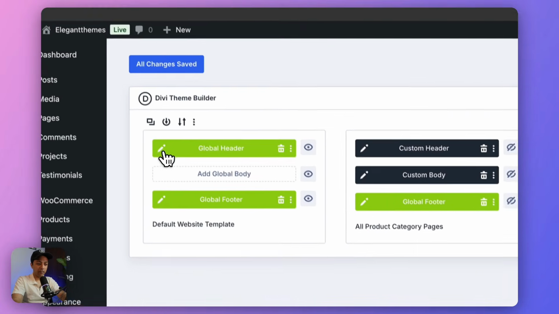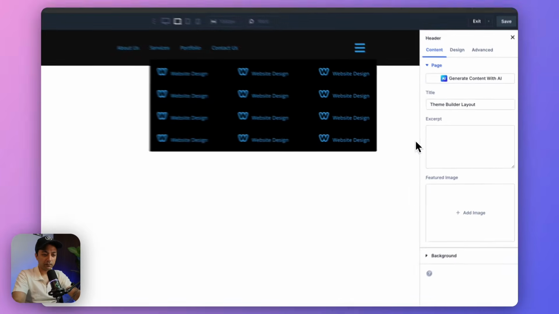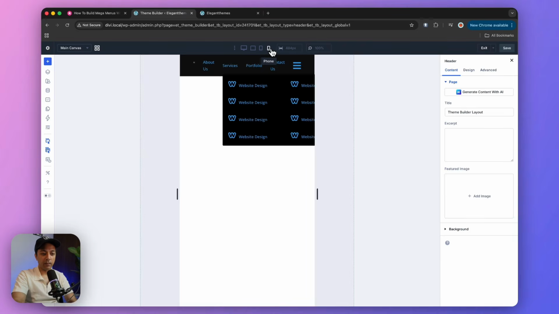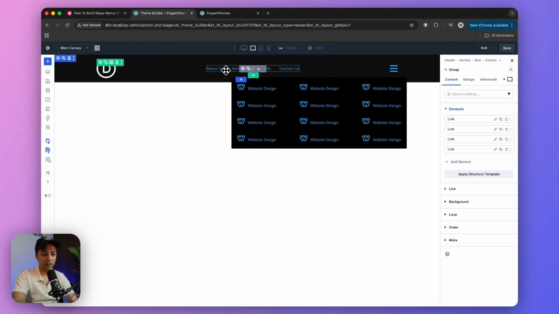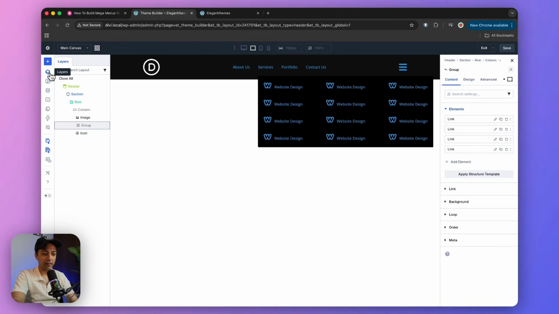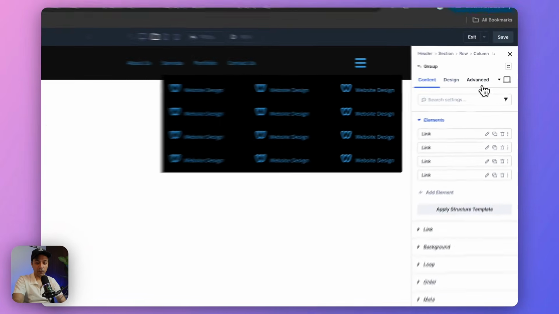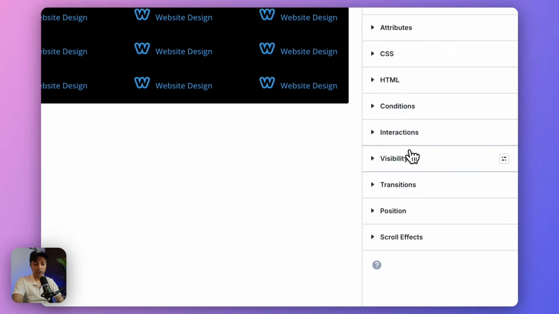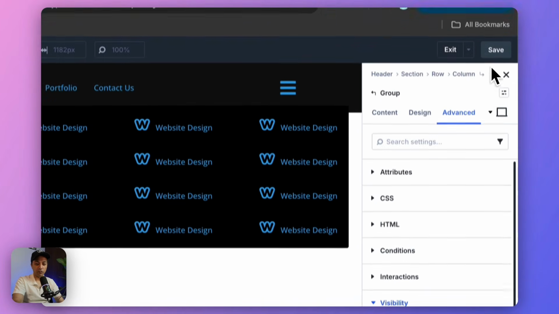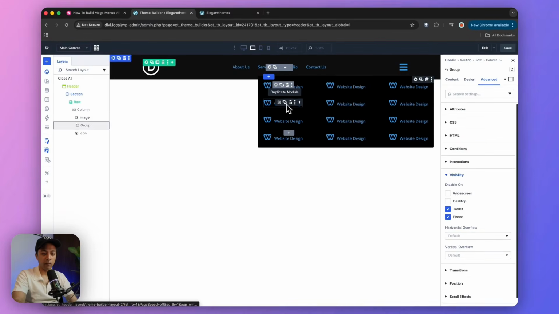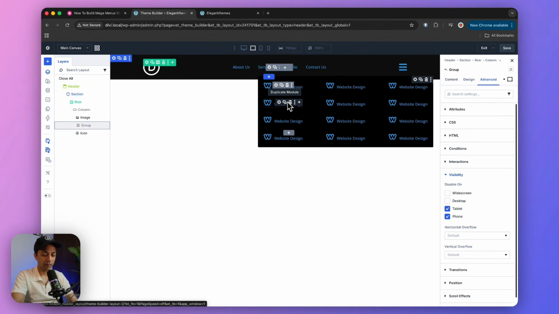And now if we come back here to edit our header, if we check this out in mobile, it's not looking very nice. So we come back to our desktop and we are going to click on this navigation here. Let me check that in the layers view. So we have selected this entire group, and we go to advanced, and in the visibility, we are going to hide this from mobile and tablet. So once we view this on mobile devices, it won't be visible there.